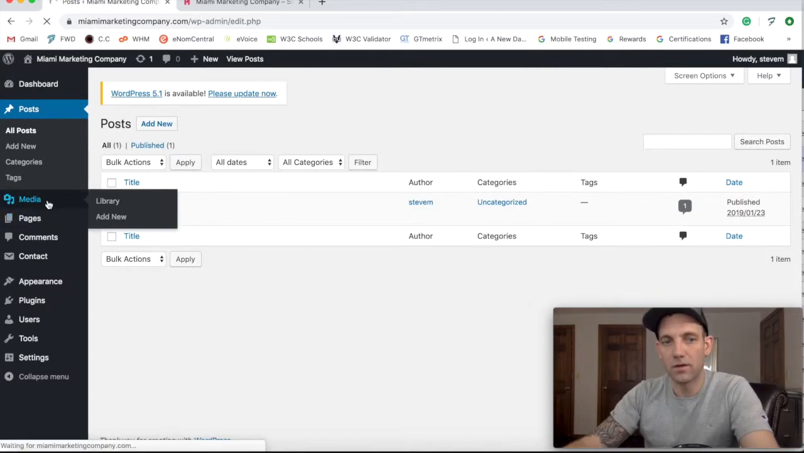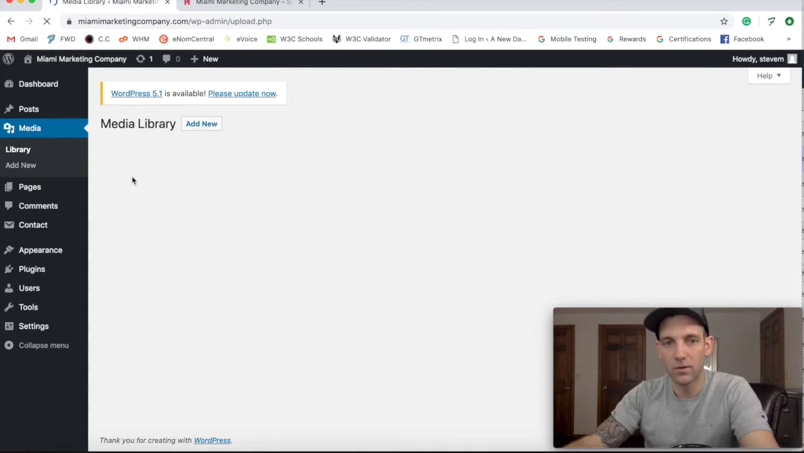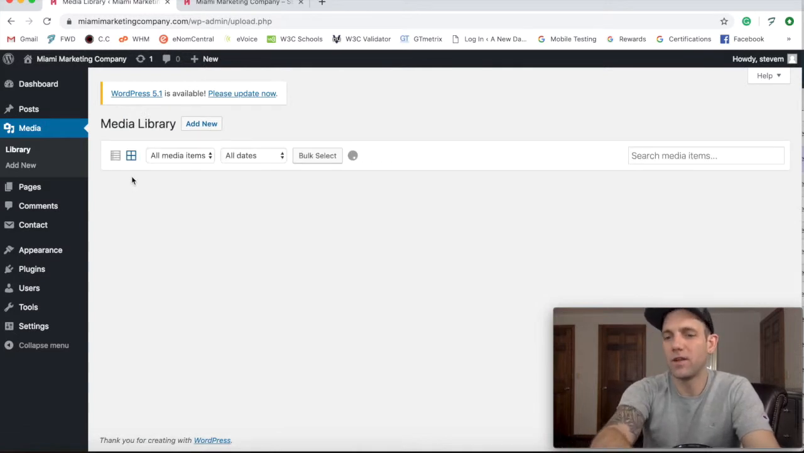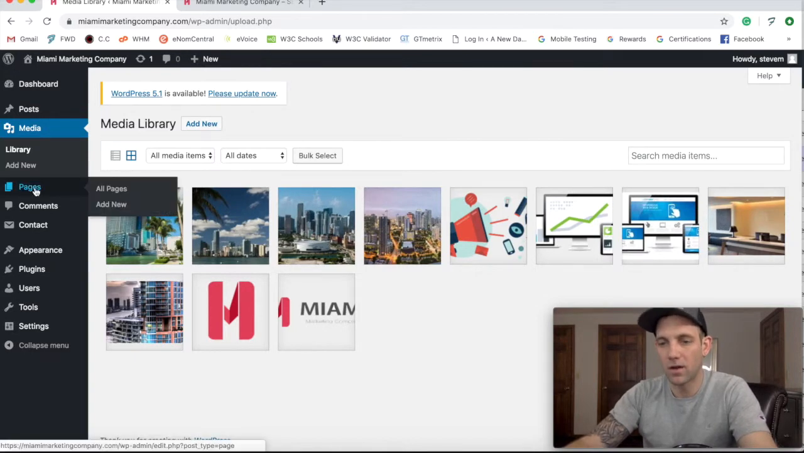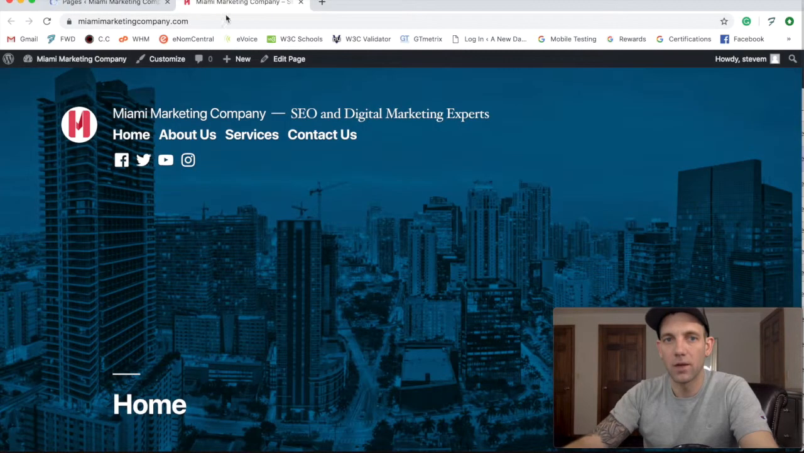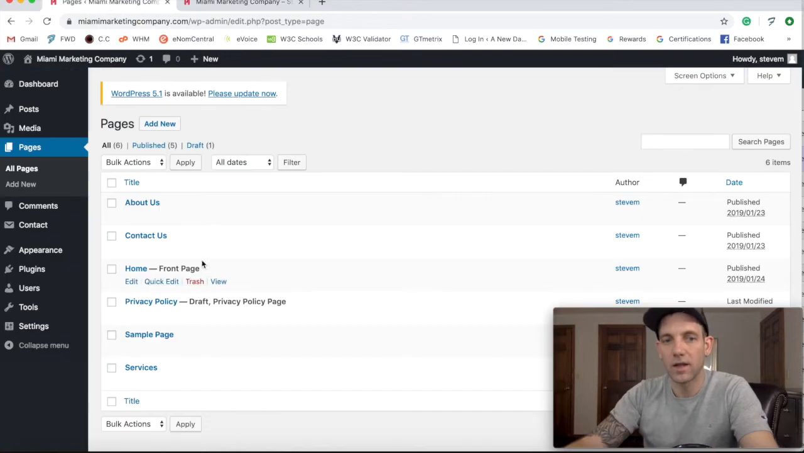Media is going to be all of your images and your graphics and your logos and videos. I mean, most people will pull those from other areas. But basically, media is all of your digital assets. Pages is going to be these main pages of your website, so home, about us, services, contact, things like that. These are the main pages as you see here, about us, contact us.